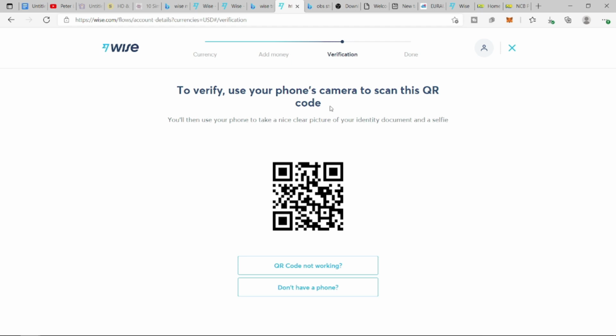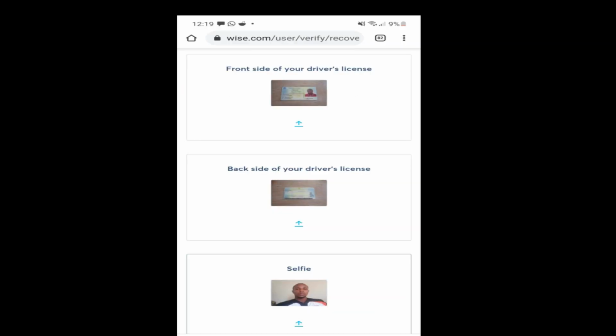Make sure you check the settings of your camera to ensure that the scan QR code option is turned on. Once you do that, you'll get a prompt to navigate to the Wise website. You're going to re-log into your Wise account, and then you're going to hit verify your account. Here you're going to upload your driver's license, the front and the back if that's what you use for your ID, as well as a selfie, and hit continue.